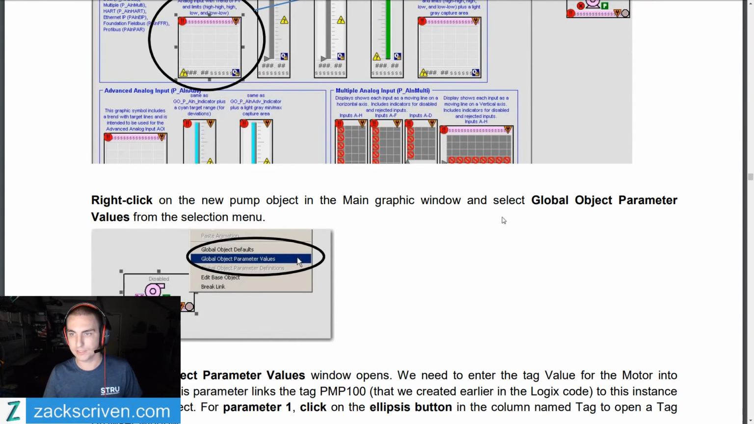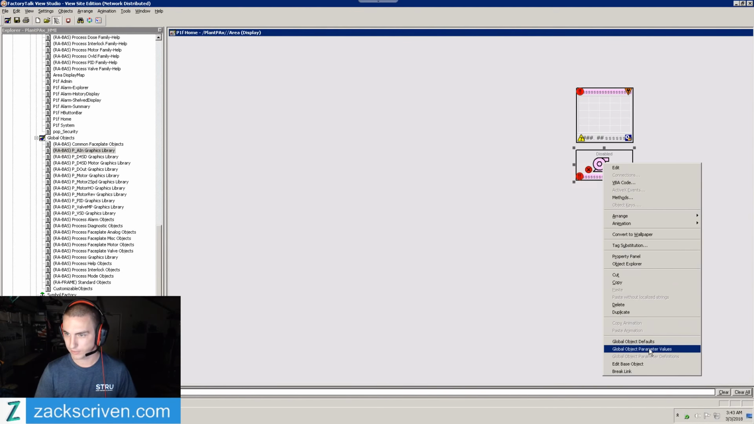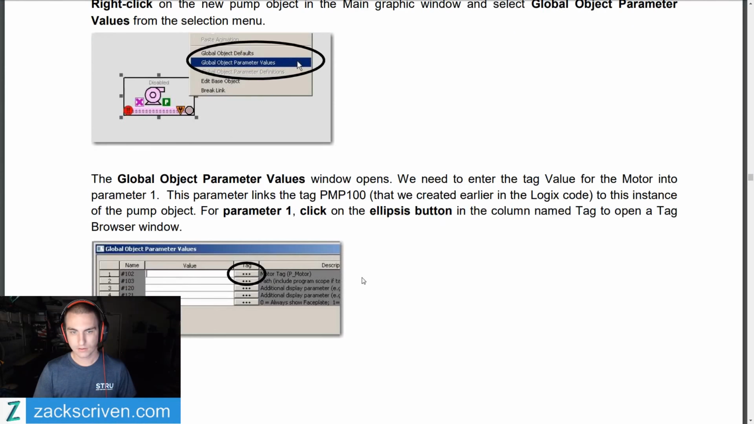Right click on the pump object and open the global object parameter values in the selection menu. Right click, global object parameter values. The global object parameter values window is open. We need to enter the tag value for the motor into parameter 1. This parameter links the tag PMP100, the tag that we created earlier in the Logix code, to the instance of the pump object. For parameter 1, click the ellipsis button, column name tag, to open a browser window.